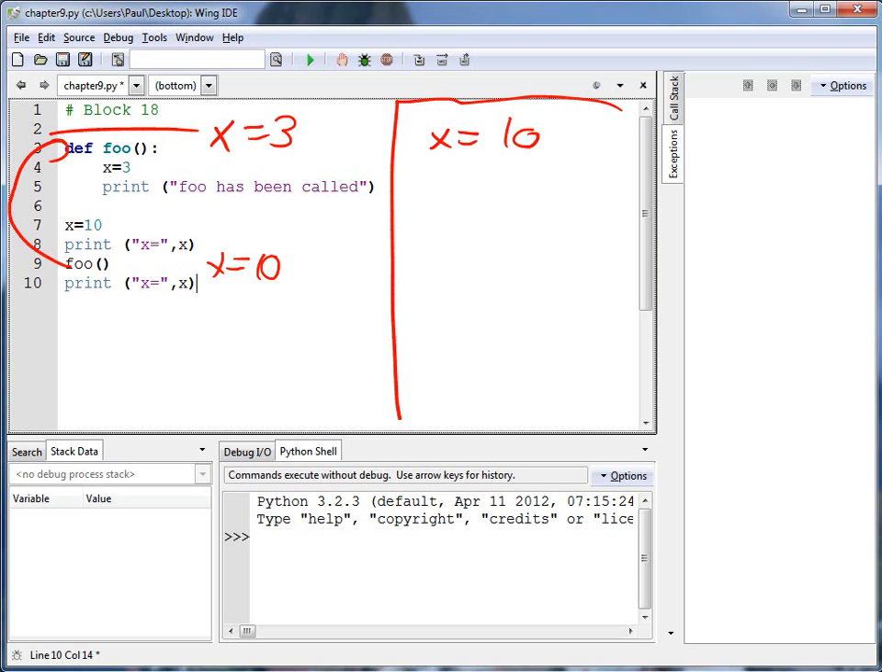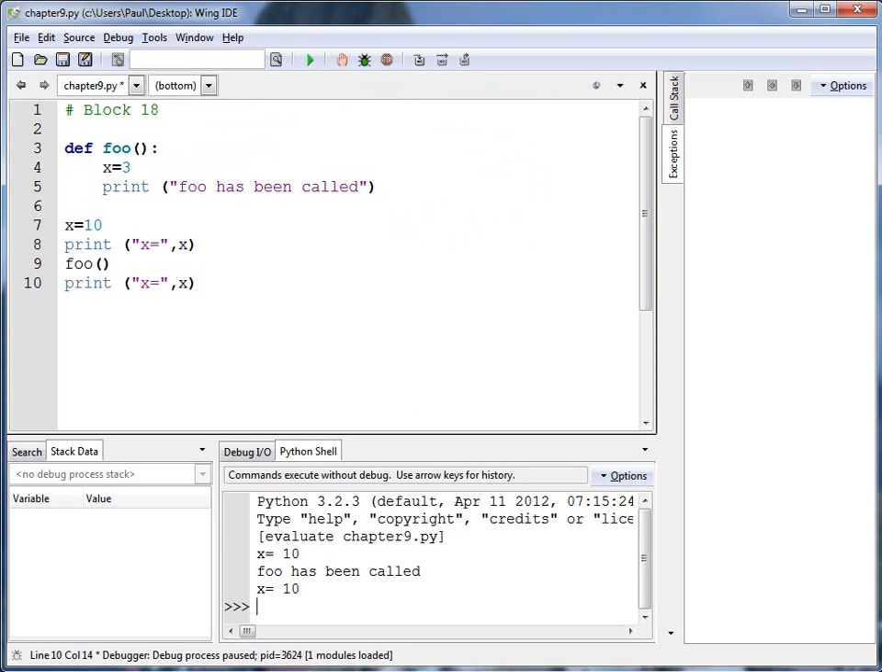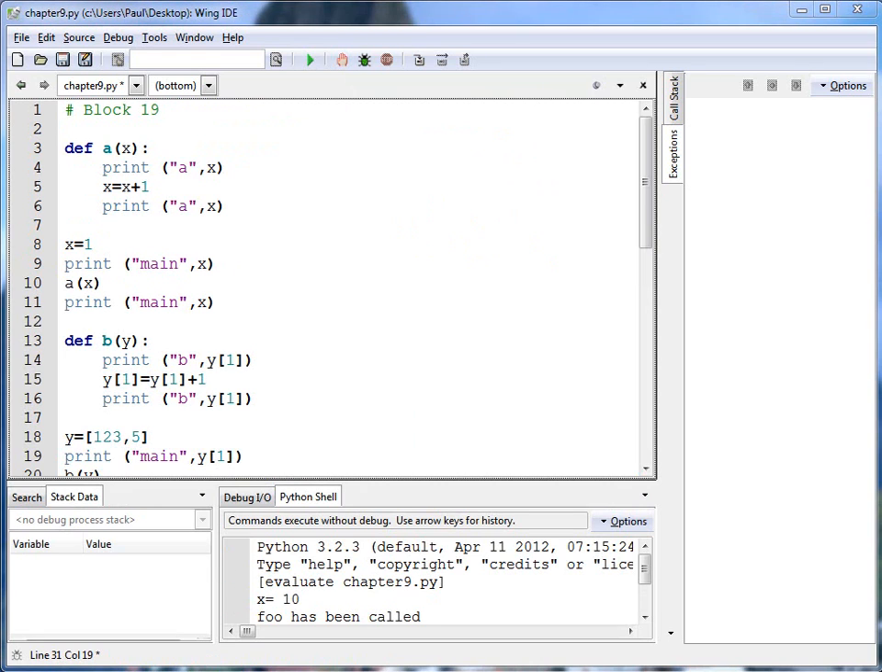I print foo has whatever. And then I'm done with this. I come back down here and I print this x is done, x equal to 10. x equals 10, foo has been called, x equals 10. Run it. There we go. Right down here.